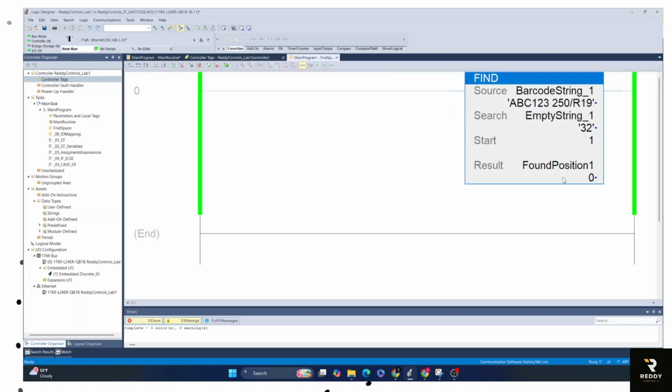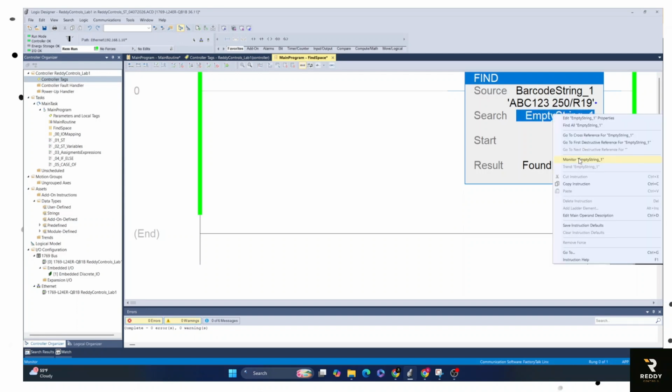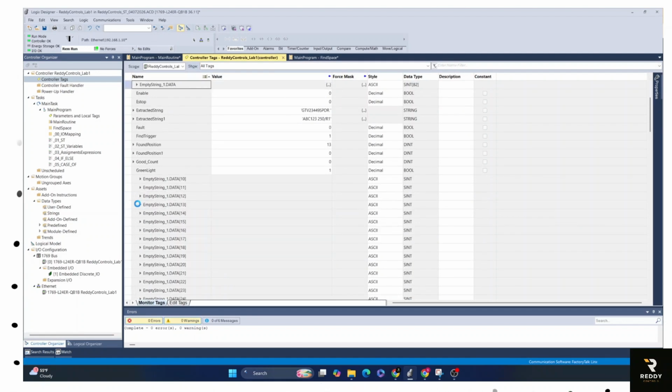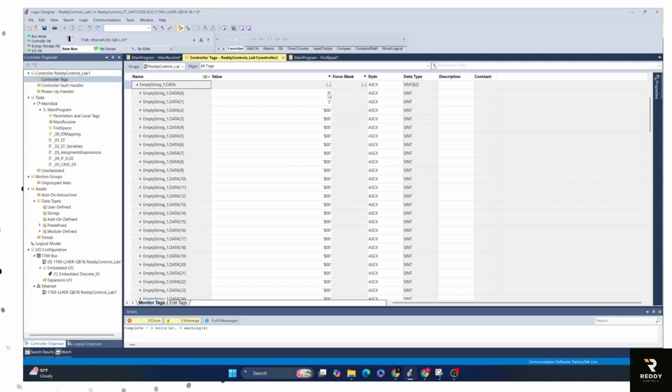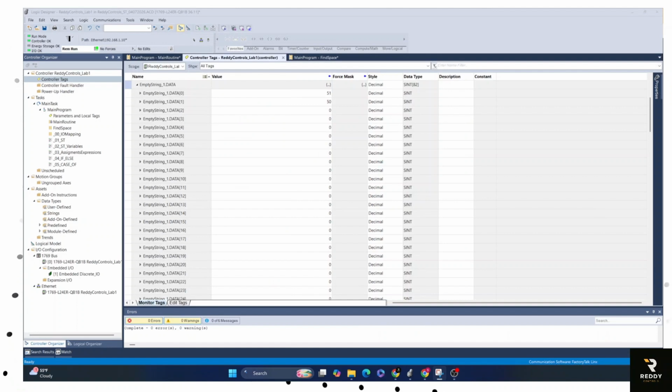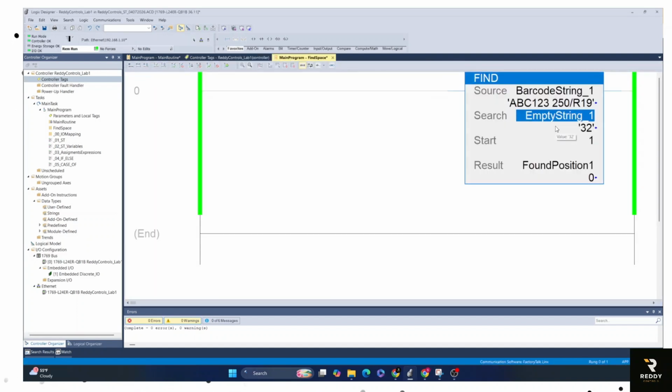Let's go back to the monitor, this empty string one. Right click, monitor, and if you expand the data on it, you can see it broke it down into a 3 and a 2. If you change this to decimal, that's 51 and 50, which is what 3 is, 51, and 2 is 50. So that does not work. Now the string is not a space, the string is actually 32. That means the PLC is searching for characters 3 and 2 and not the space, and that's why we could not find it.